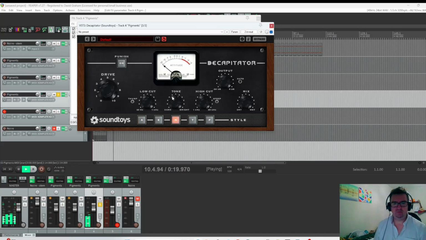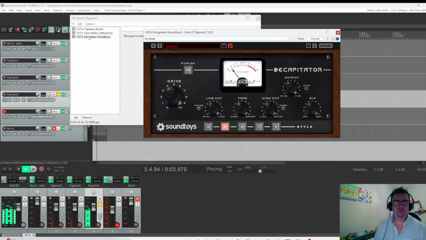Add a bit of sharpness to it. There's different settings here. Do you know what I might do? Actually, I'll bring down the wet and increase it. I prefer that. I'm going to get rid of that brightness. Actually, do you know what? I'm not sure that I liked adding the saturation to the reverb. I'm going to try it before. That sounds better to me.